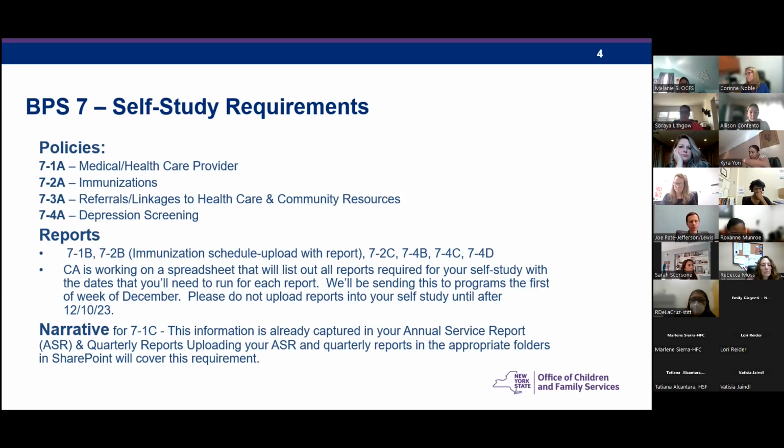There are also several reports that will be uploaded to SharePoint, and those are 7.1b, 7.2b, 7.2c, 7.4b, 7.4c, and 7.4d. We'll talk about this a little bit more, but Central Administration is working on a spreadsheet that will list out all the reports required for your self-studies with the dates that you'll need to run for each report according to your contract start dates. We'll be sending this out to programs the first week of December.